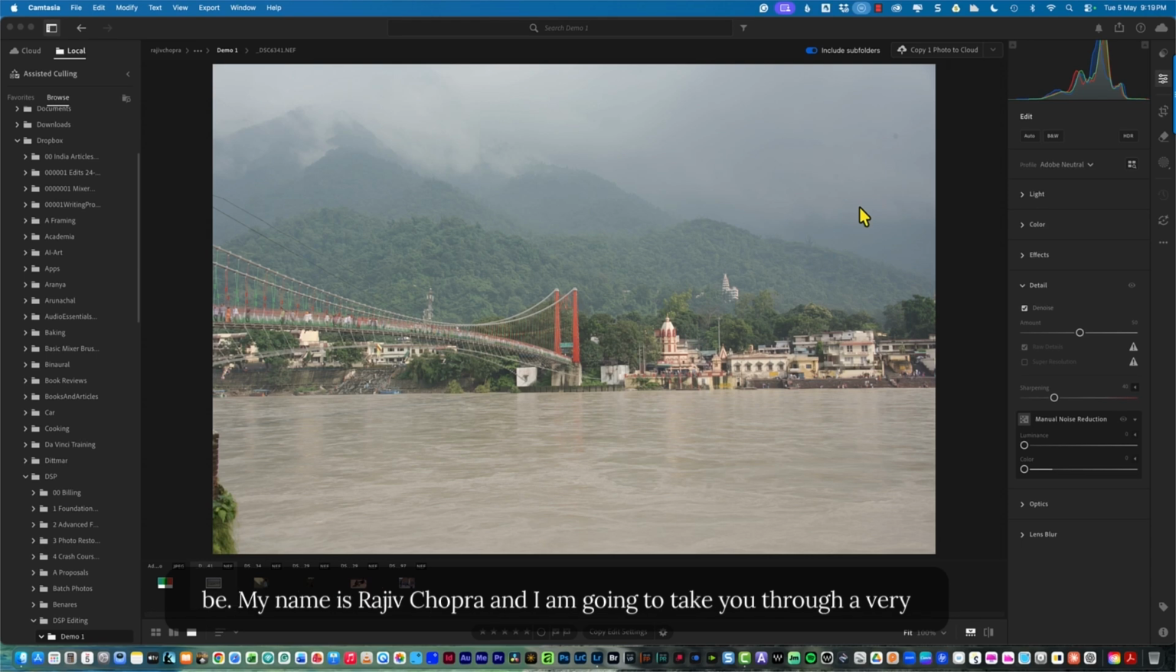My name is Rajiv Chopra, and I am going to take you through a very quick edit to demonstrate how to use the color grading tool in Adobe Lightroom. And it'll work the same way in Adobe Camera Raw, and it'll also work the same way in Adobe Lightroom Classic. I'm not going to take you through the Lightroom Classic workspace today. That will happen a few videos from now. I had planned it actually for the next video, but maybe later.